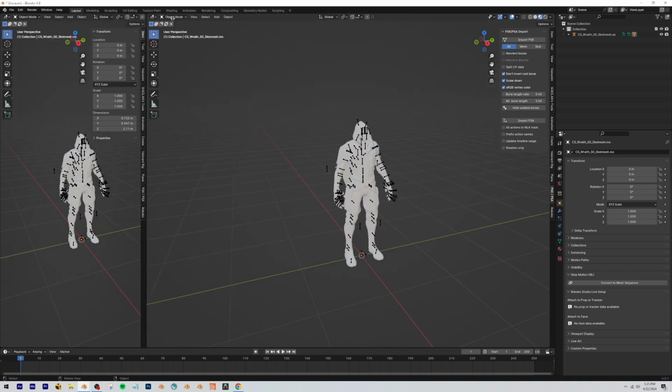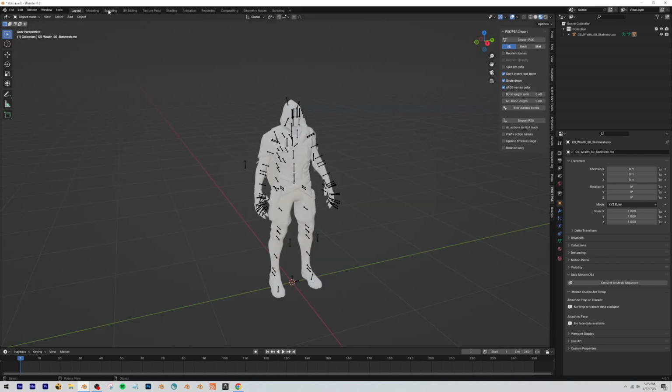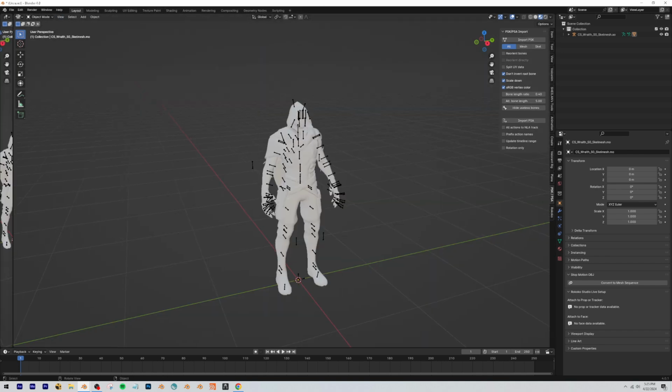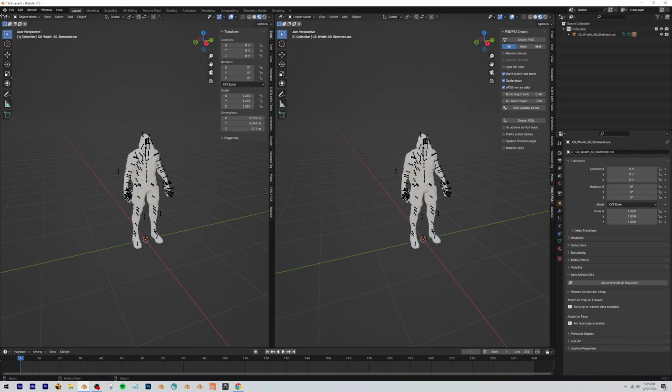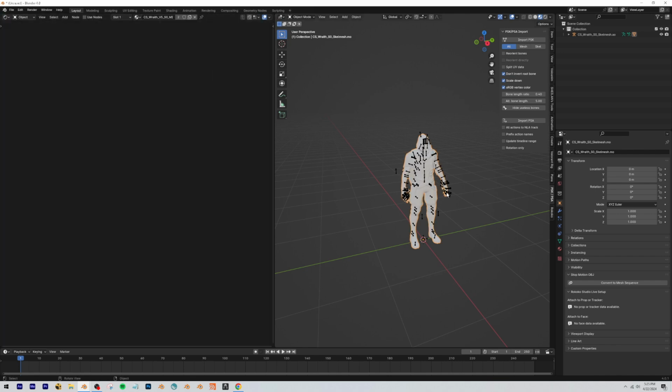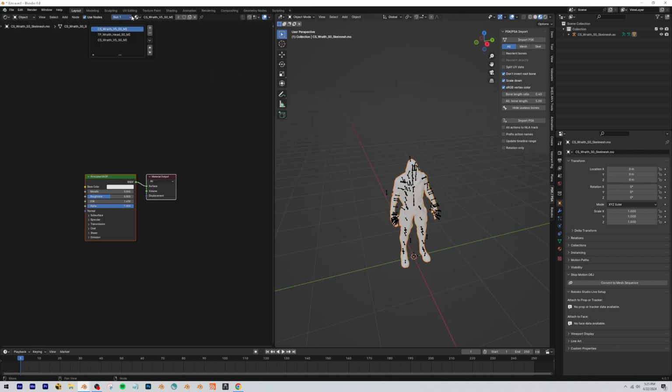So how do we bring in textures? Well, you can either hit shading here, or what I'm going to do is open a new window by holding and dragging. We can go to shader editor. We can select our character, and we're going to check use nodes. And as you can see here, there's very key and distinct lines for where materials go. So this is going to be the body.